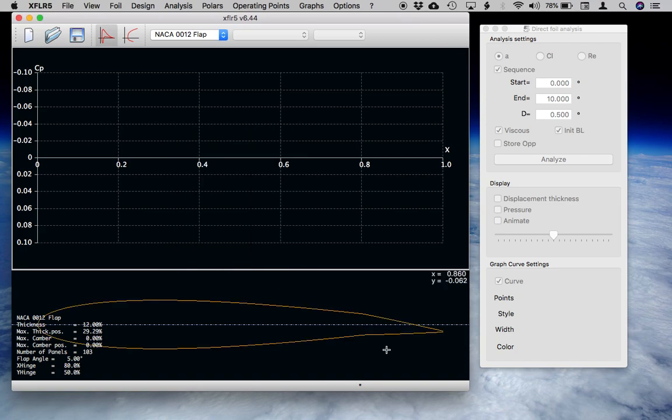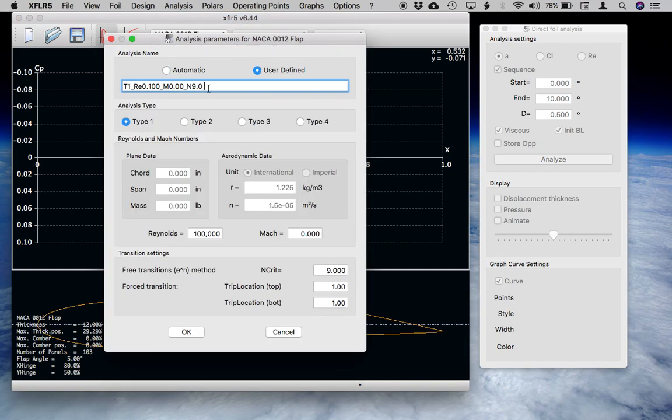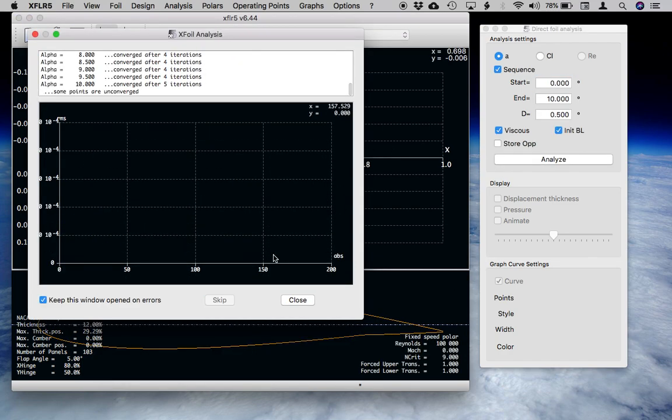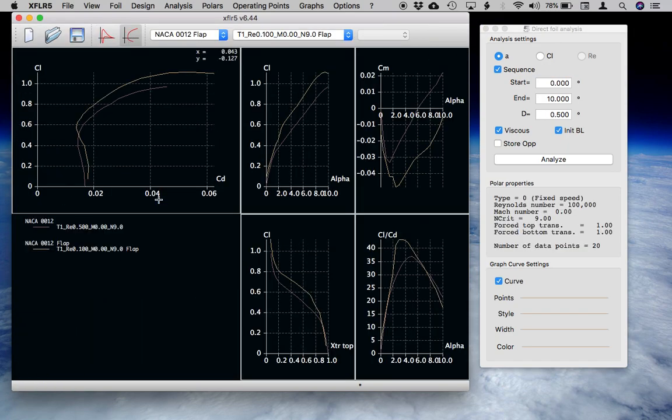Okay, and so there's our NACA 0012 with a little bit of a flap, and then we can come in and define another analysis for this, and then run this particular analysis. Okay, and we can go back and look at our two sets of drag polars that we have. Here is our baseline NACA 0012, and then here is our flapped NACA 0012. Lift curve slopes for each, moment coefficients, and lift to drag ratio.